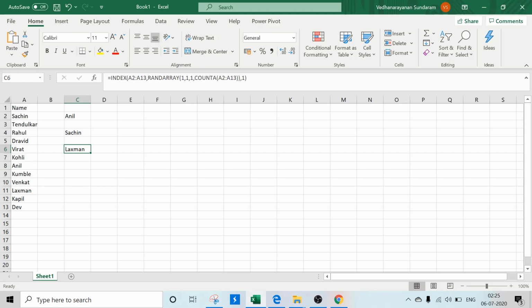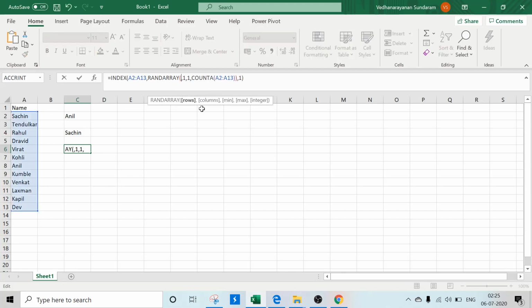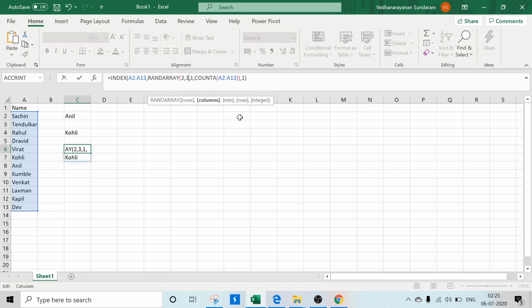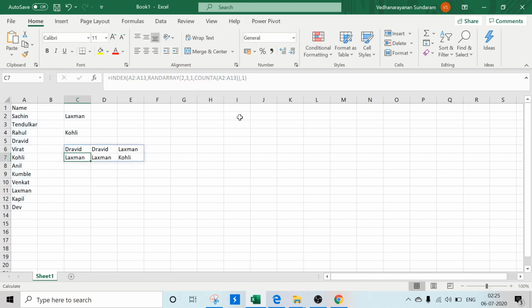Now why do we use randarray? If you want to output multiple rows and multiple columns, say for example you do 2 over here, then you give 2 rows. You want multiple columns, say multiple columns. So that's the use of the randarray function. Now let's look at how to create random dates.